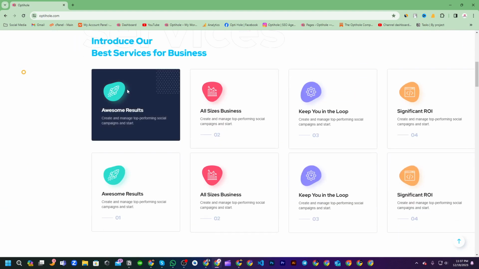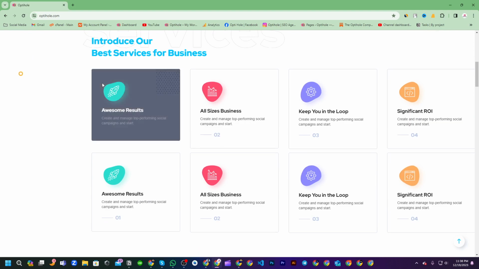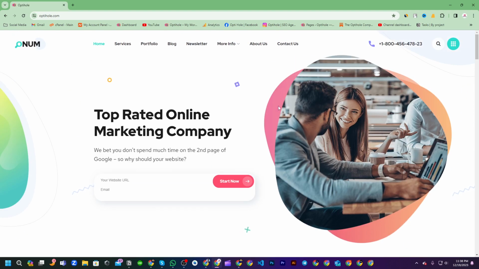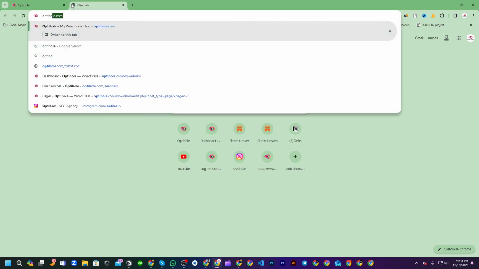Like, this is your website, optihole.com, and now you want to rank this website with the Optihole keyword. When someone searches Optihole on Google, you want your website to appear on Google's first page. So you want to rank your website with the Optihole keyword.